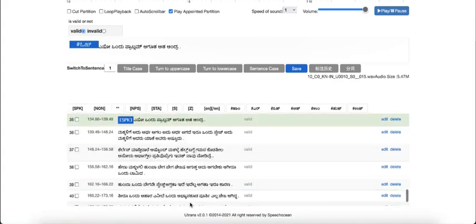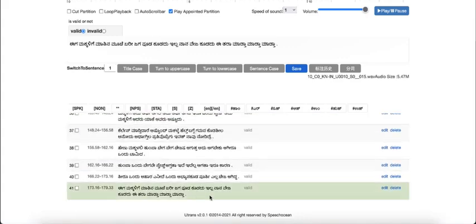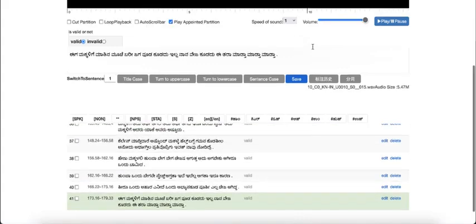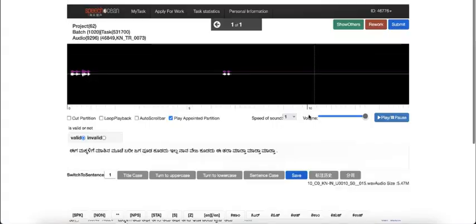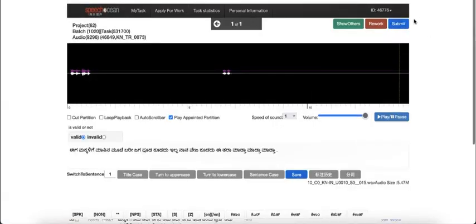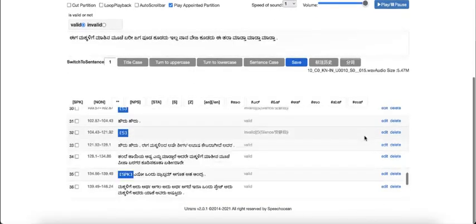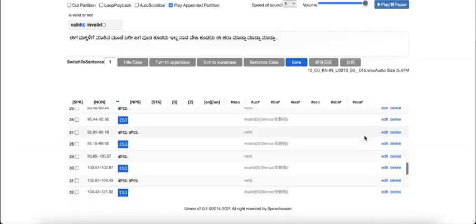Okay. And when you finish checking the last sentence, you can click here to submit this task. And then this task is finished and you can apply for another task.